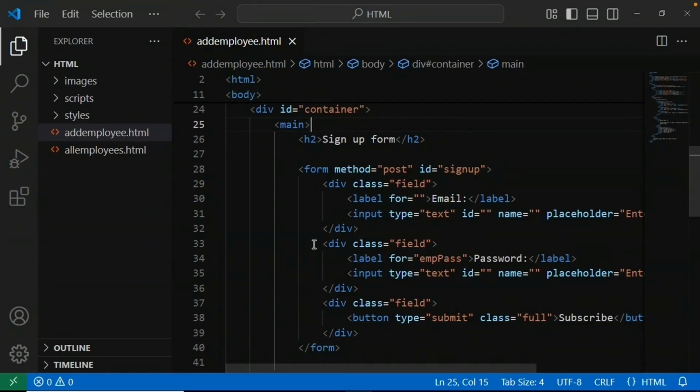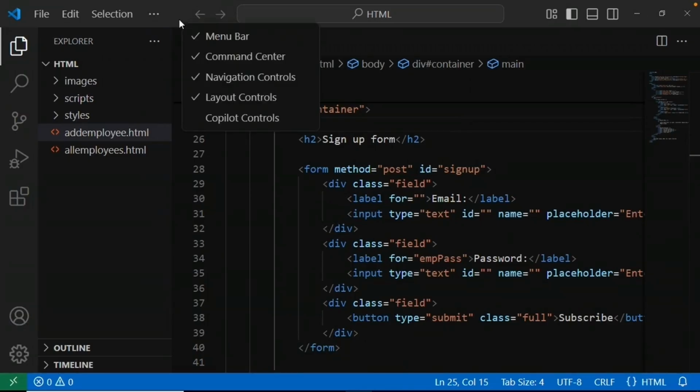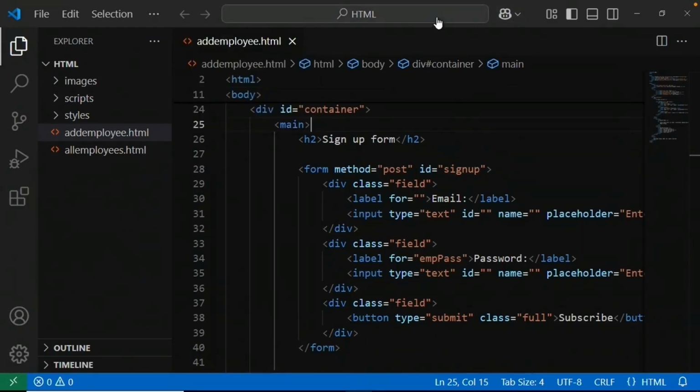When first opening VS Code, GitHub Copilot doesn't have any visible elements in the default interface until we activate them. To access Copilot controls, I'll right-click on an empty space in the top menu bar at the very top of the window. Notice the option called Copilot Controls. This appears because I've already installed the Copilot extension in VS Code. When I click on Copilot Controls, you'll see the GitHub Copilot chat icon appear on the right side of the search bar in the top menu area.